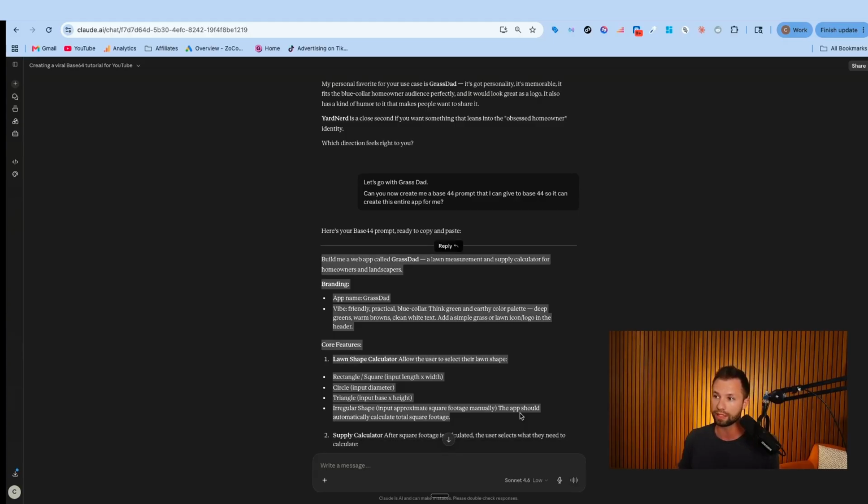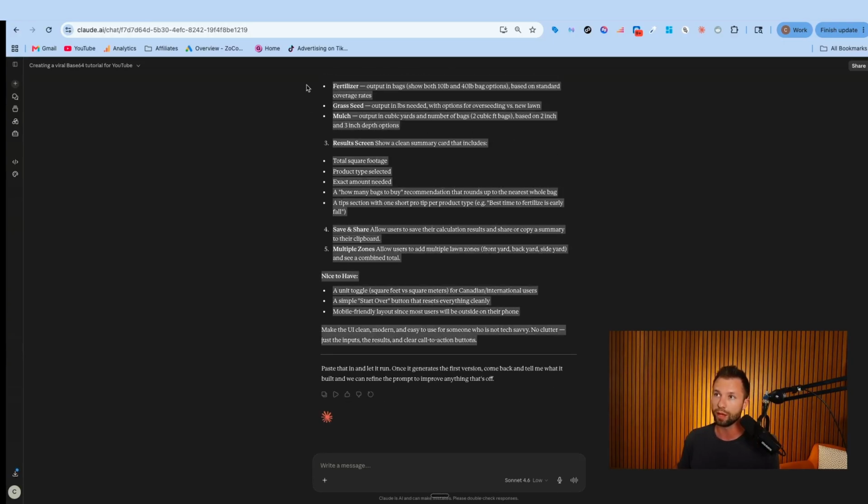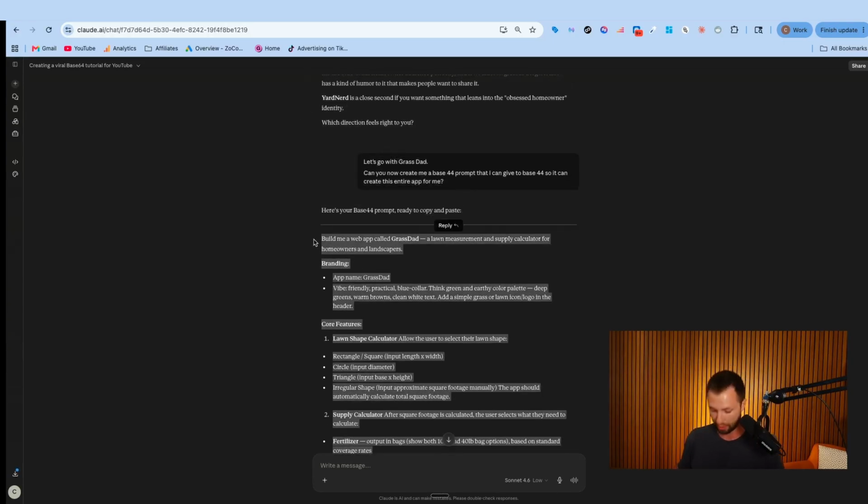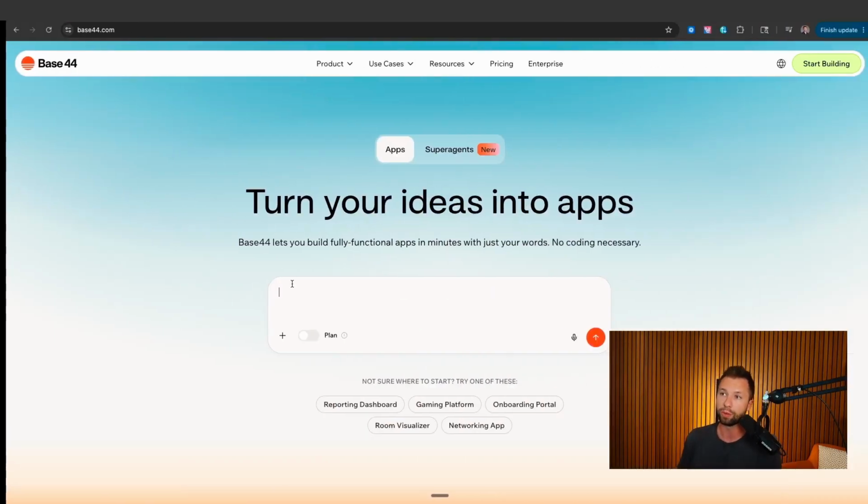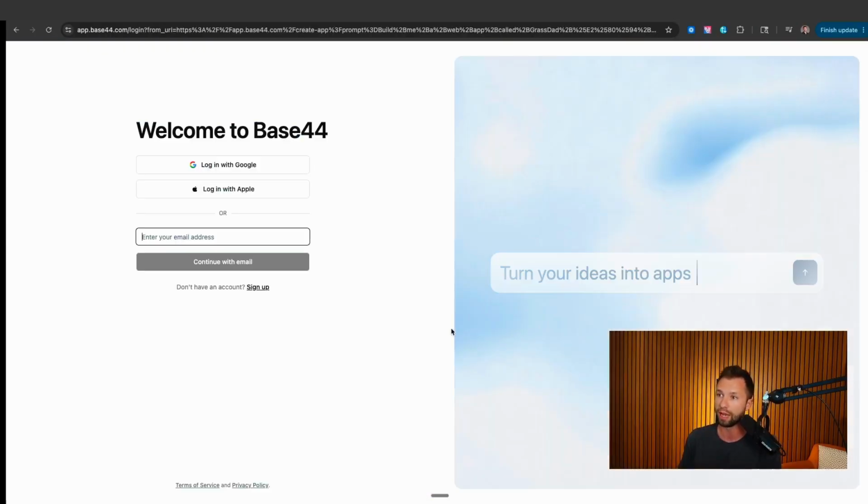We're going to copy this into the spot. And this also helps with credits too, because it makes sure it gets most of the things that you're wanting for your app. And then we're going to come back over here to Base44 and simply prompt this in here. You see right now with the free plan, we can actually get started with this. So we're going to hit next here and have it start building out.